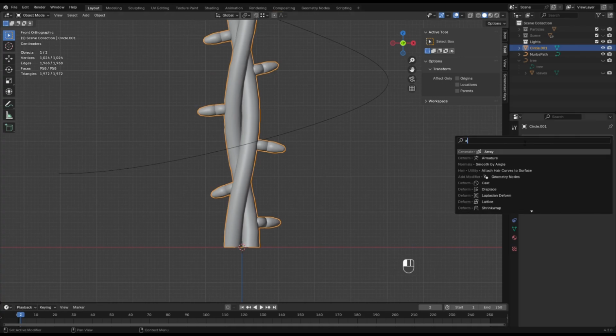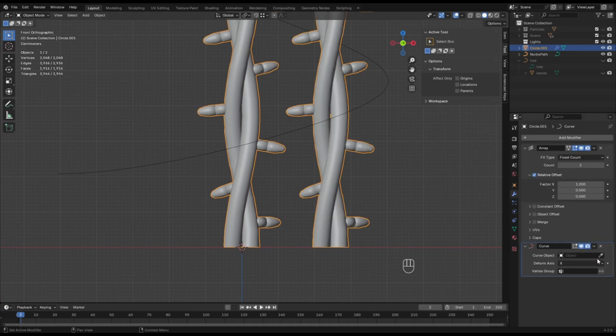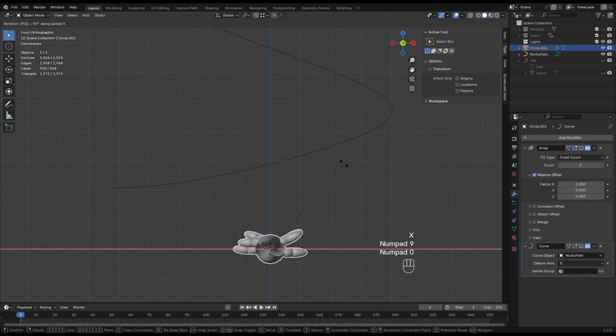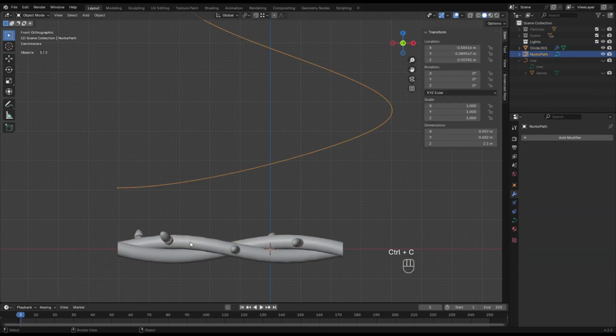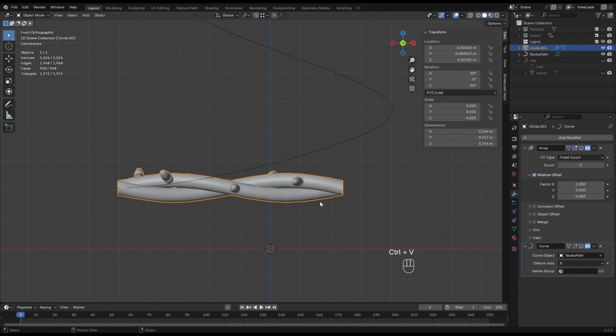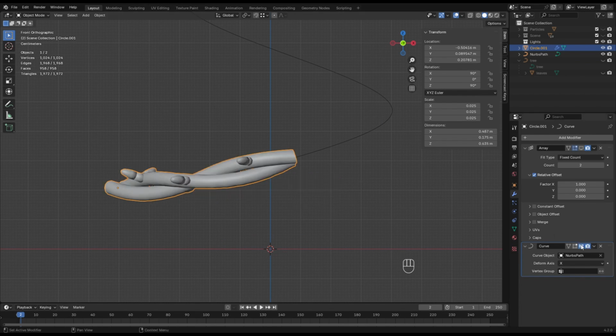The next step was to add a curve for the object to follow, align it horizontally with the curve's X axis, and then, in the curve's edit mode, drag it along the X axis so its tips nearly touch the origin point.